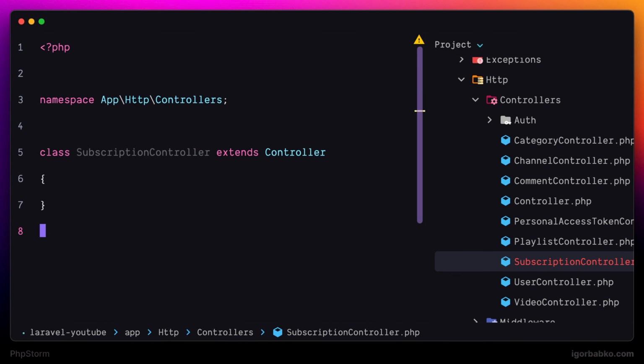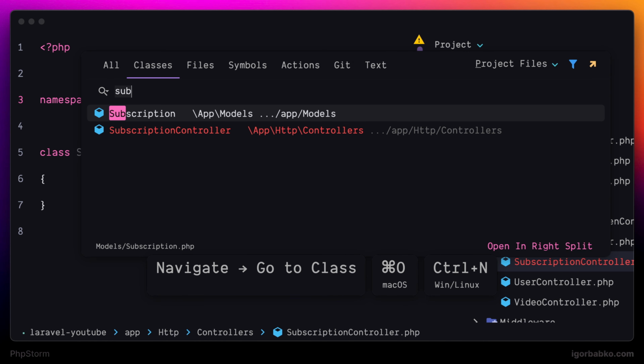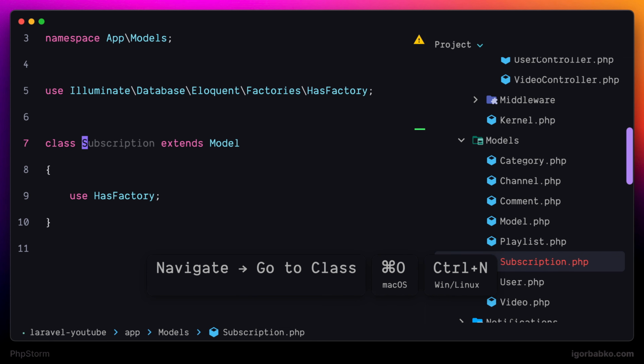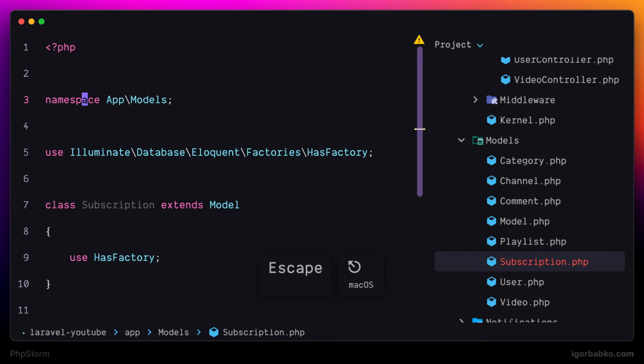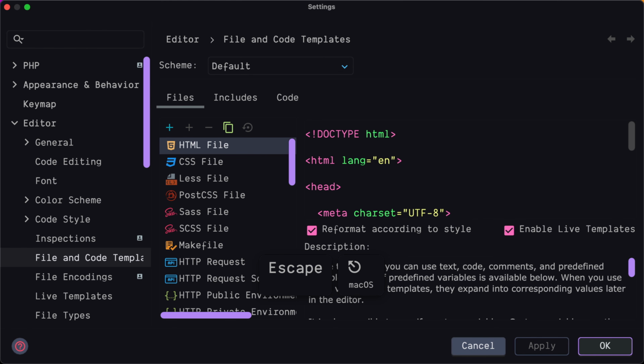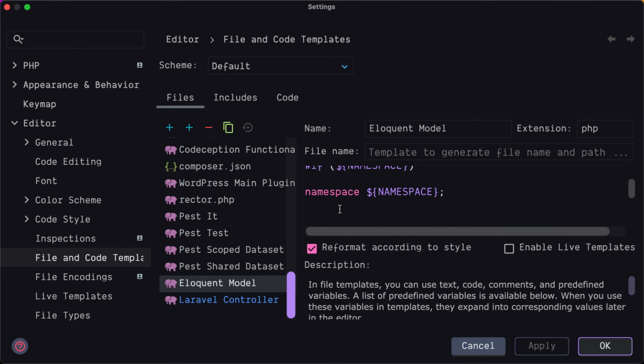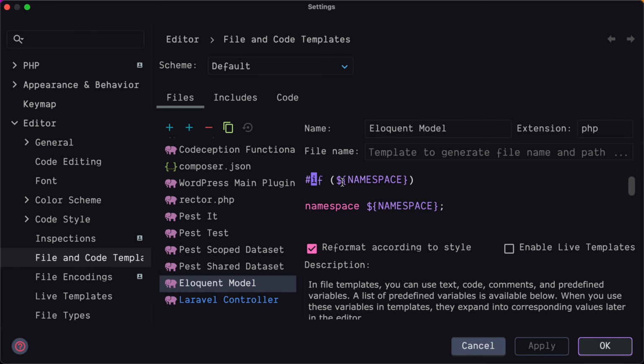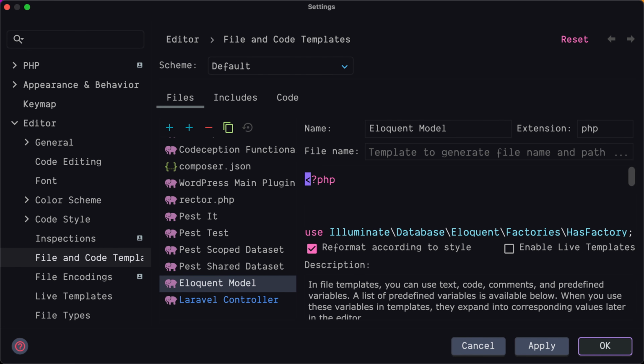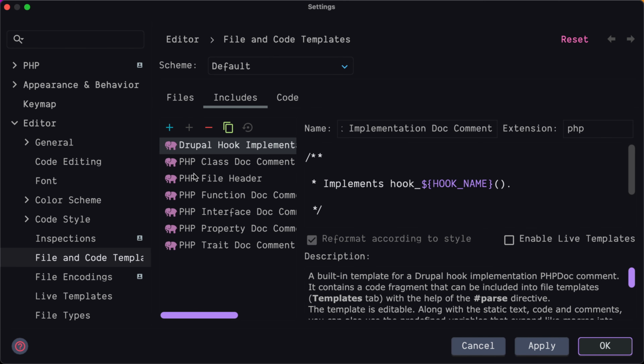And as you can see, the template for the controller, just like the template for the Eloquent model, they both have a namespace statement. And just to make the code for these templates more reusable, we can extract some of the repeated parts of the templates and move them into their own partials. They're called includes. All these includes are stored under this includes tab.